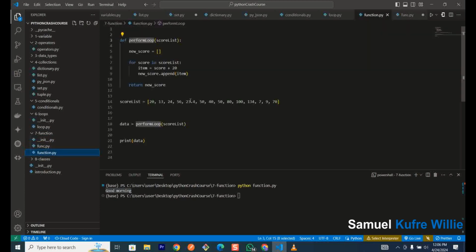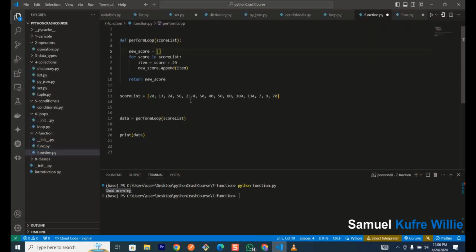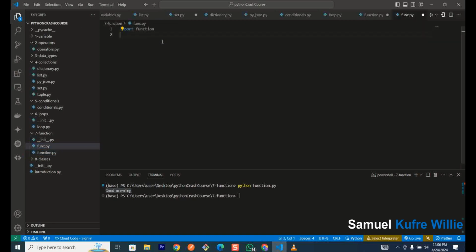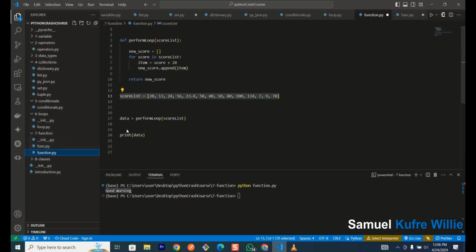Now, let me copy this score list, go to this new file and paste it. Imagine this is a different part of my project, and I want to perform an operation. I want to loop over this and add 20 to it. I don't necessarily have to create a loop for this again. I can simply use the function that was created in the function.py file.